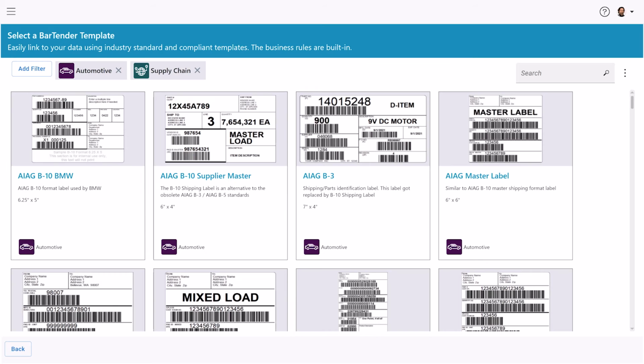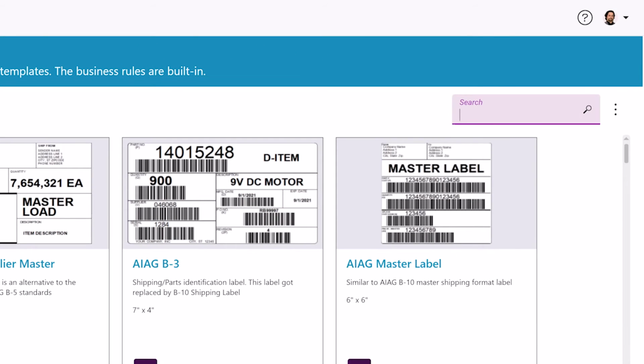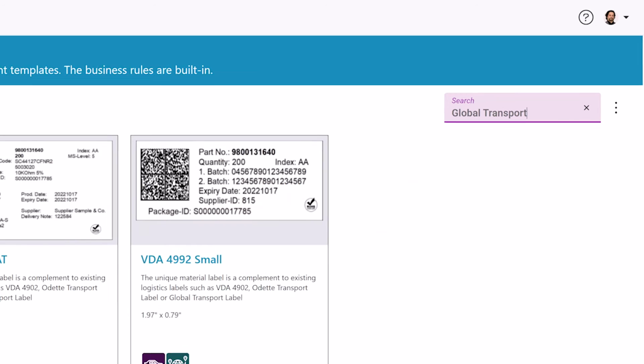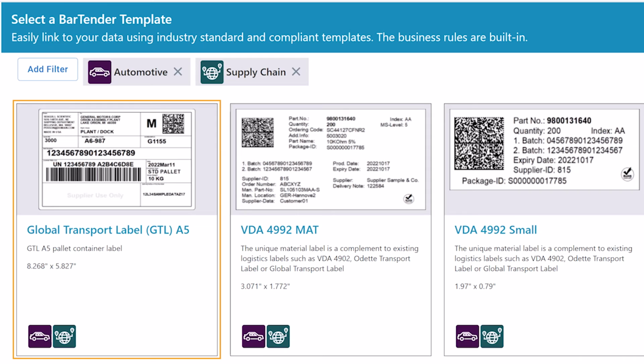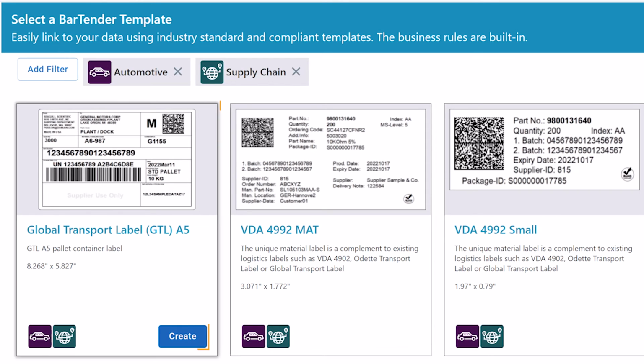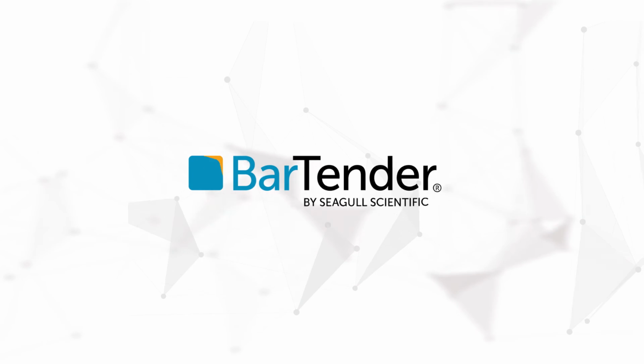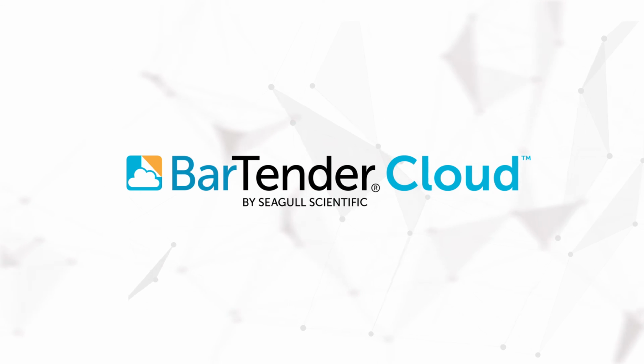You can also search for a BarTender template by the name of the BarTender template. Type the name of the BarTender template in the search field, as an example Global Transport, and hit Enter. When you have found the BarTender template you want, select Create to launch the template assistant and create a new BarTender document. Now you know how to find BarTender templates in the BarTender Cloud Template Library.